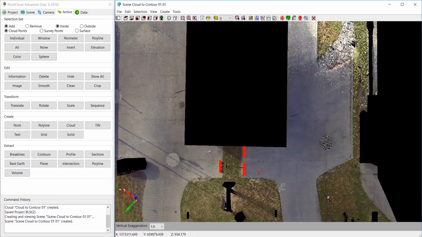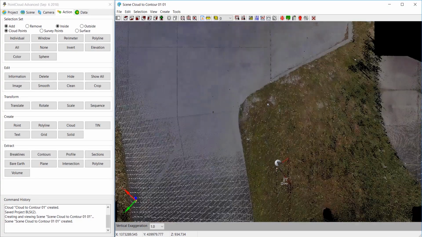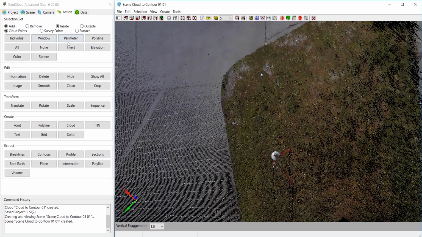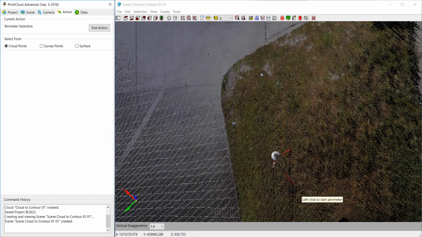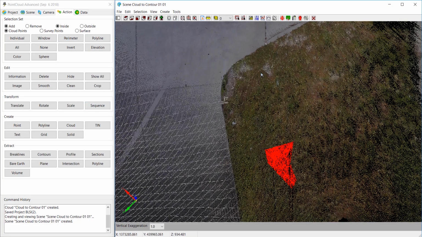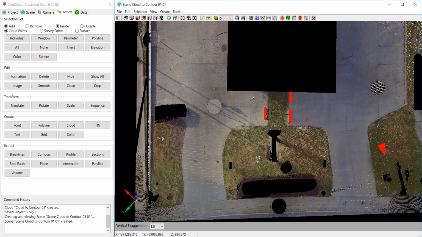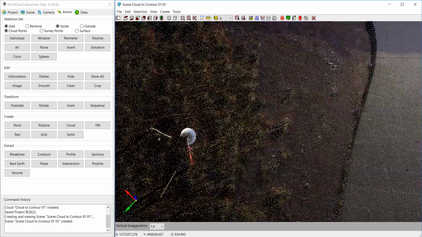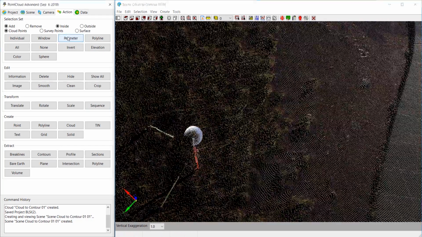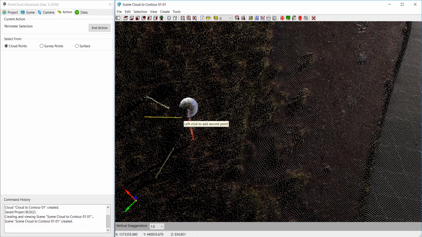And I also want to grab these right here. So I'm going to use, instead of window, I use perimeter. I'll get the bipod. All right, and that's one. And we have three more to do. And there's the next bipod. And gotta be a little more careful when I pick.